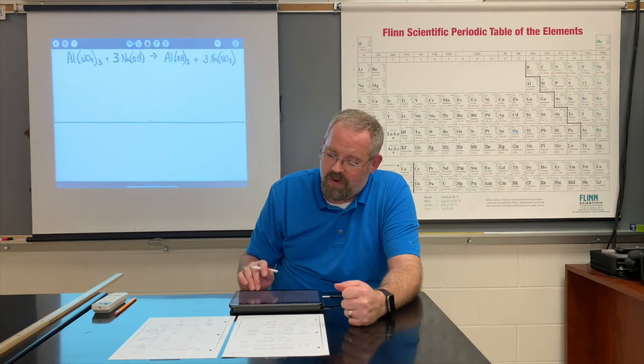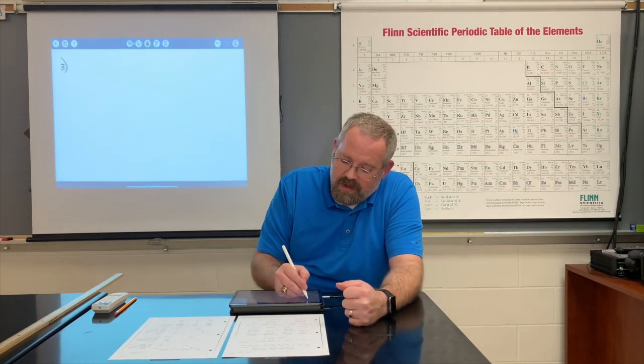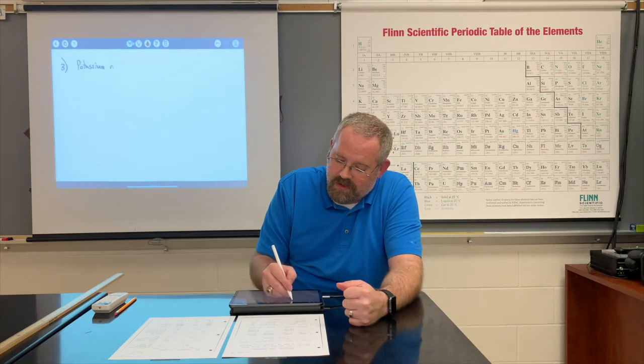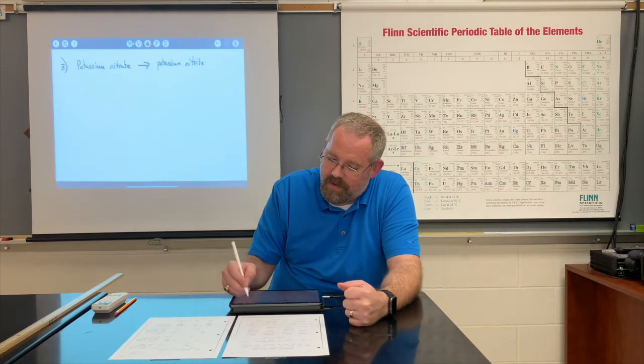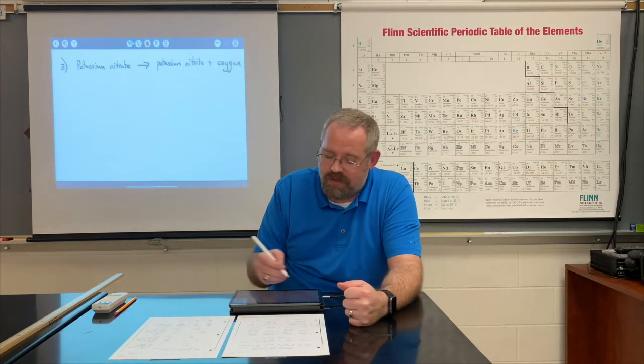All right, I'm going to do one more example here. This one is going to be potassium nitrate. This is going to be a decomposition reaction, which we'll talk about in a few classes. Potassium nitrate decomposes to potassium nitrite plus oxygen. All right, so we're going to use our nomenclature rules here.